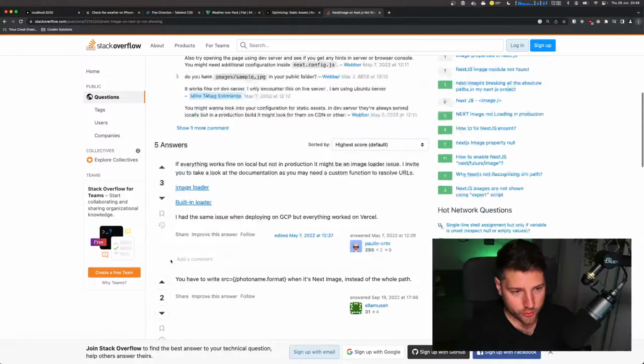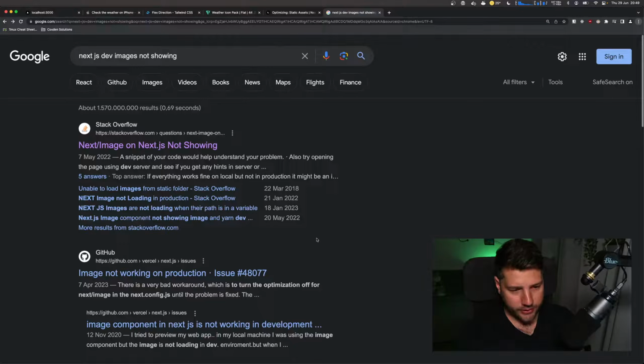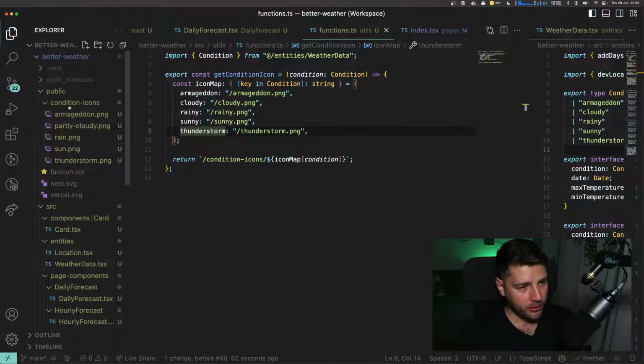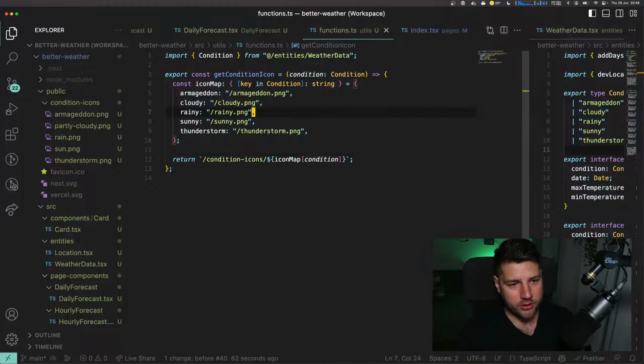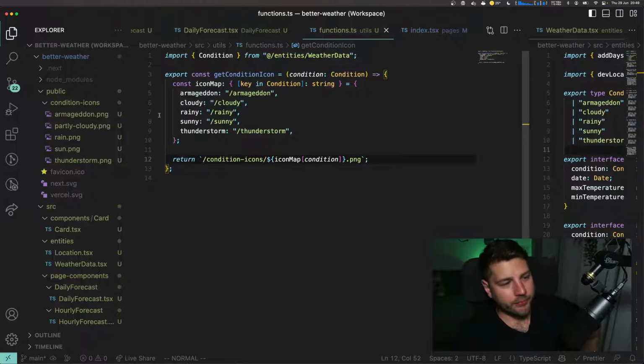I don't know. If everything works fine on local but on production, that's not it. You have to write source. That's fine. That's what we did. What config? Yeah, okay. I mean, they are in the public condition. Did I spell this correctly? Condition slash icons. Ah, no. Actually, no, they're all PNG. You know what? Let's kill all of these PNGs and actually just put PNG here. Dude. There we go. Look at this.